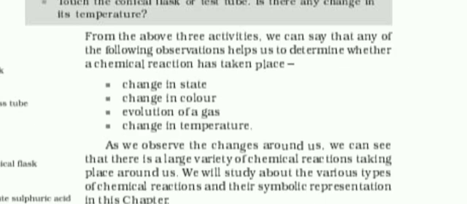When substances react with each other, their color also gets changed. Evolution of gas also occurs. Change in temperature: temperature also gets changed. For a better explanation of change in temperature, you can consider exothermic and endothermic reactions. Exothermic reactions involve evolution of heat energy, and endothermic reactions involve absorption of heat energy, right?